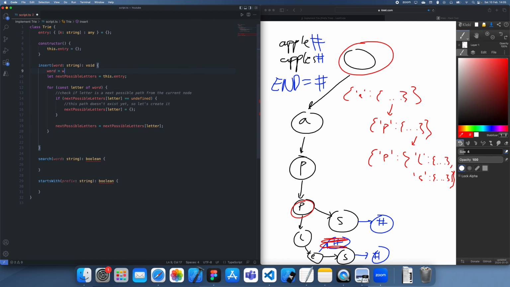And one last thing, we need to add our end character, which I said was going to be a hash map.